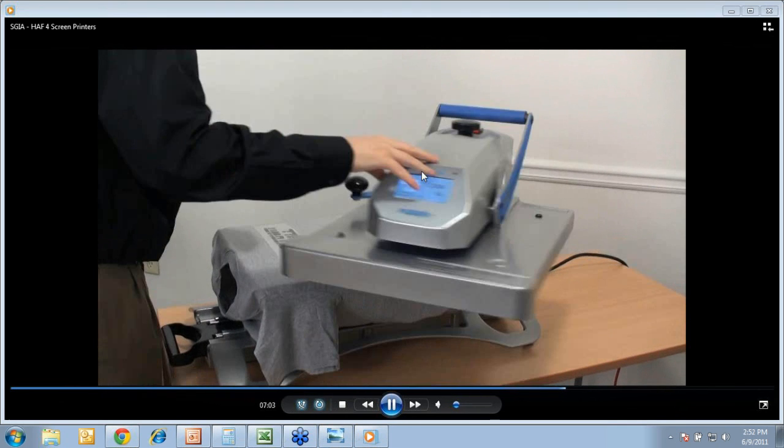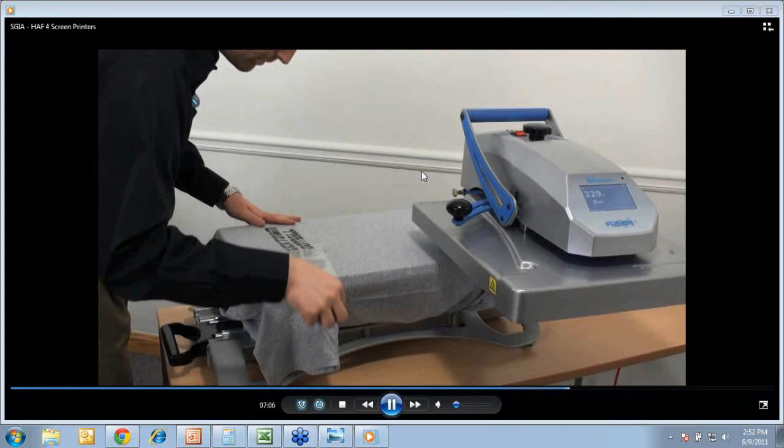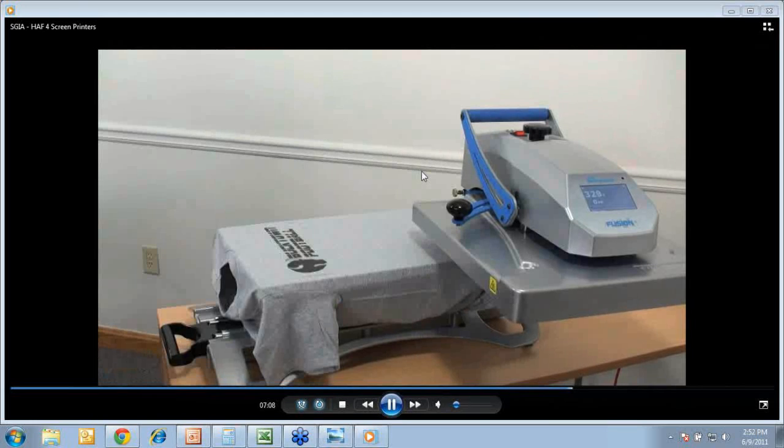So you saw I tack that for 2 seconds. I peel the backing, and then I bring my second color in, and I'll heat press it right on top.